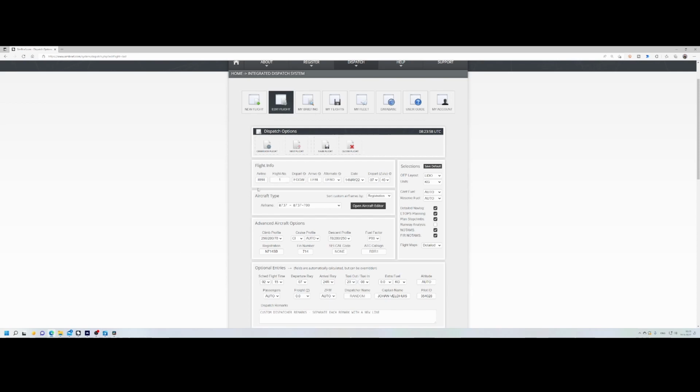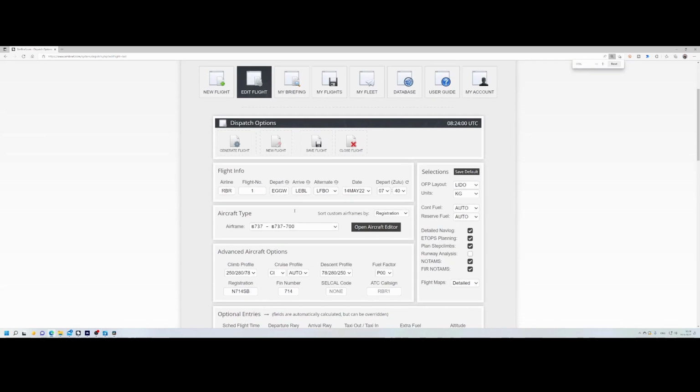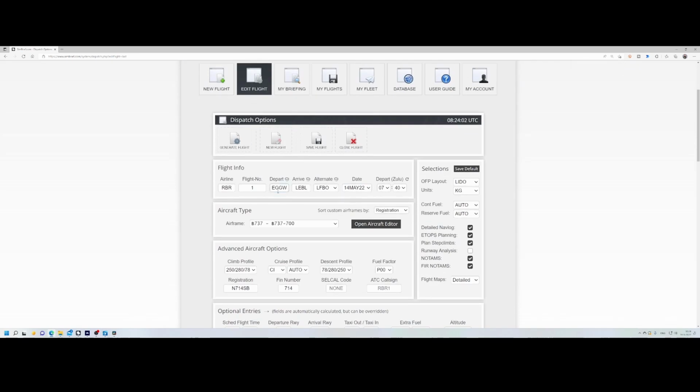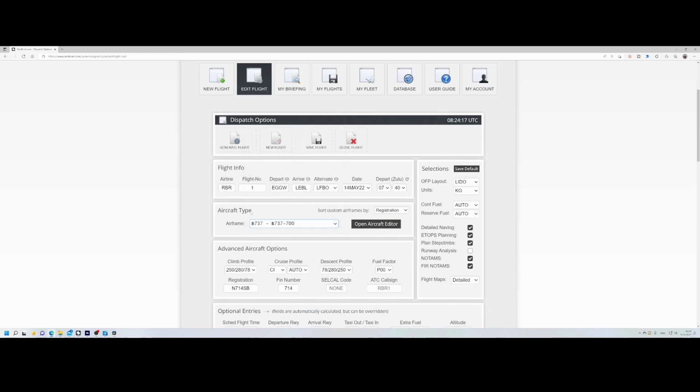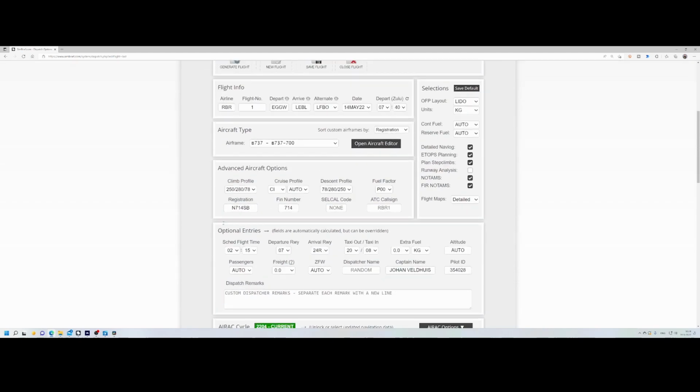So what I've done is I pre-programmed the flight info. We're departing from Luton, we're flying to Barcelona. I've selected the aircraft type Boeing 737-700. Take into account that if you're flying the BBJ, you might want to select one of the other profiles, which is listed here. But for now, the 700 is okay.